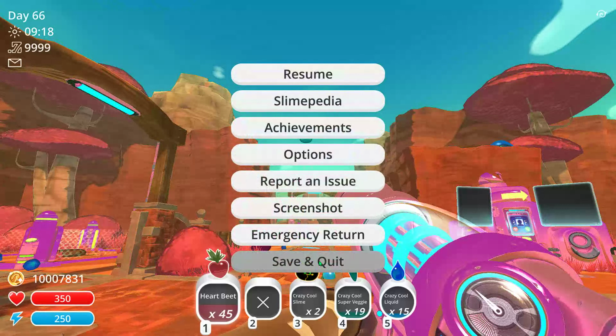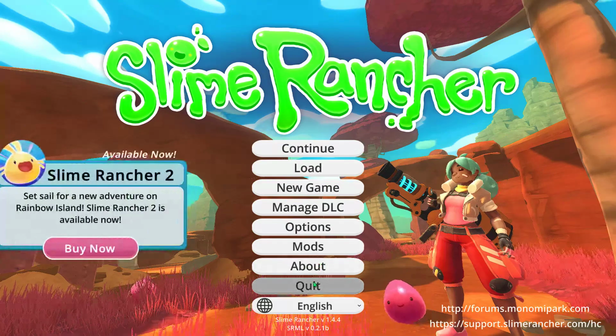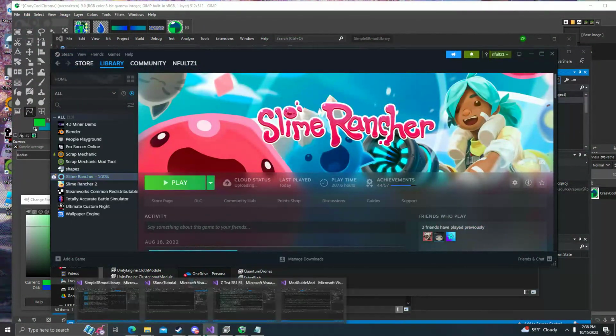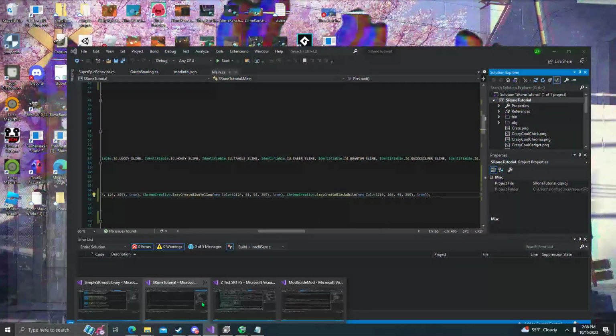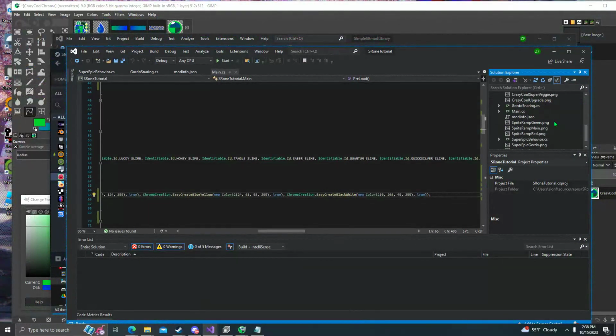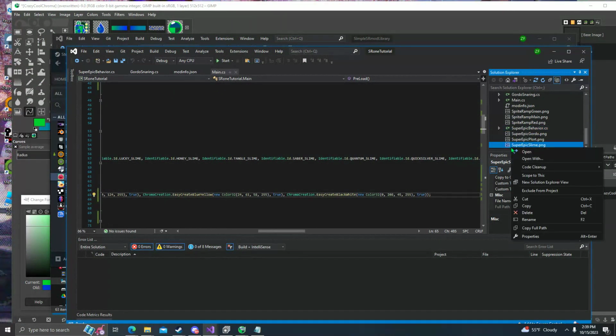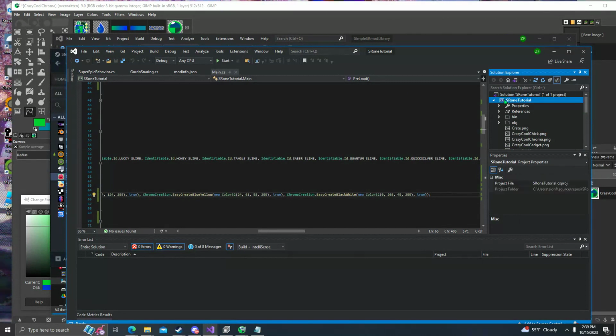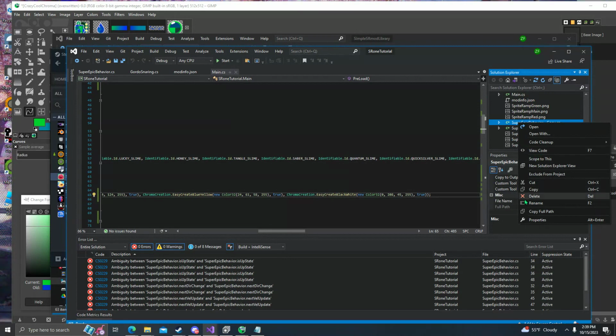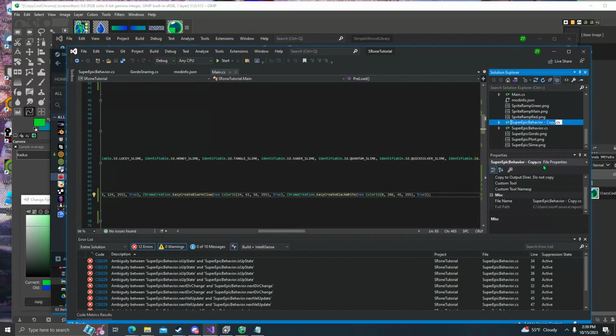Anyway, now to make our behavior, we're going to go here. We're going to find our old behavior, our other behavior. We're going to go ahead and copy and paste it. So now we have our copy. It's going to error a bunch. And then instead of super epic behavior, we're going to call it create cool liquid behavior.